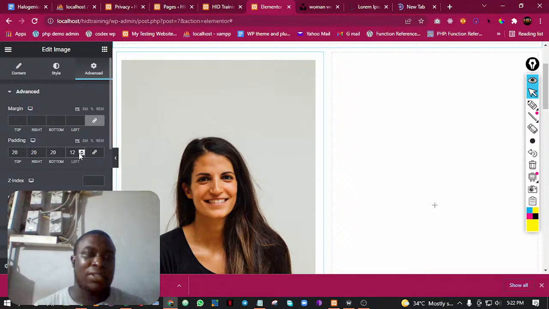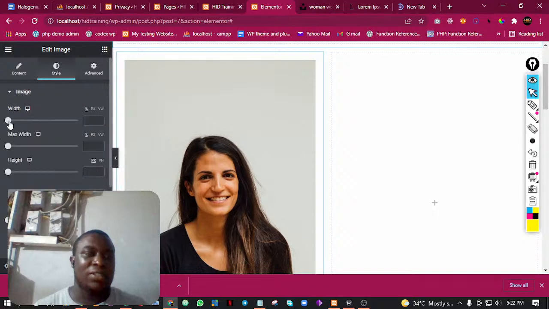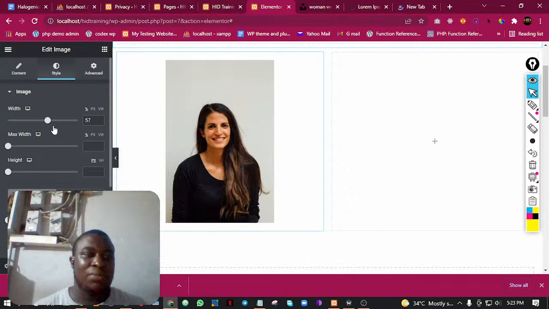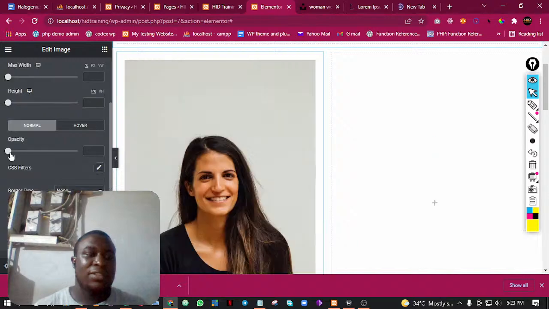Another thing I want to edit might be the border radius. If you come to style, you can see the width of the image. If you practice constantly, all these things you will get used to them. So let me just delete it to give me the default, the max width, the height. Now you can edit the opacity of the image. You can see the opacity of the image altered. So for now, take it out.